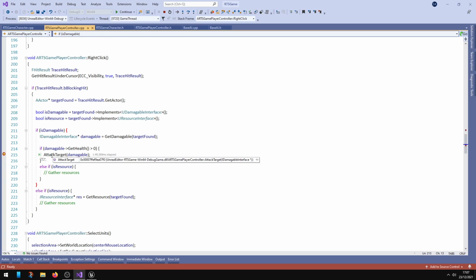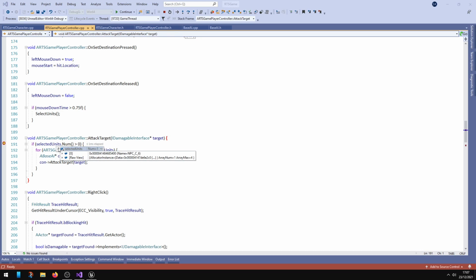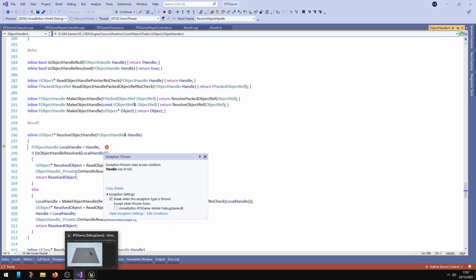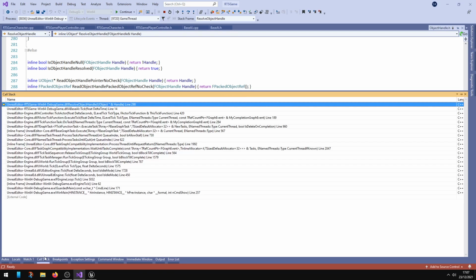So we've got a damageable. Now we're going to go through here. We've right clicked on a viable target. If I continue, we have one selected unit, and then we're looping through the units. We get its controller, which is the base AI controller, and then we go to attack target. The target should have health. And then we're going to move to actor. This is going to be really cool. And an exception is thrown. Cool, right. Read access. That's intriguing.